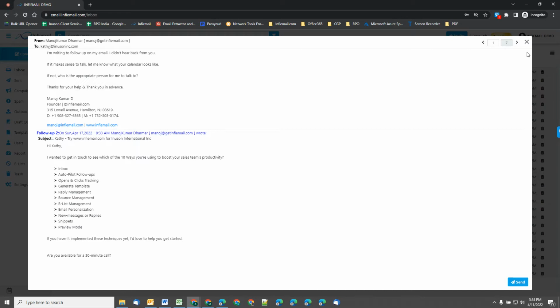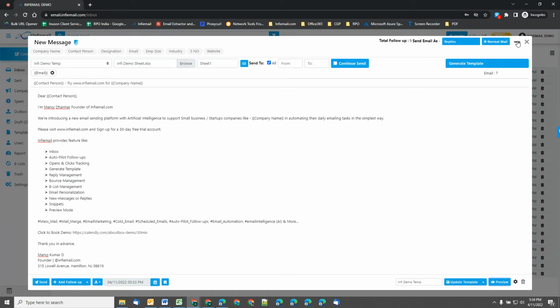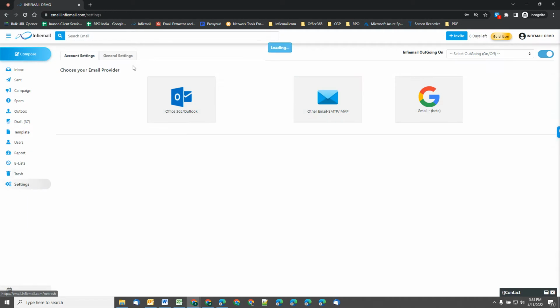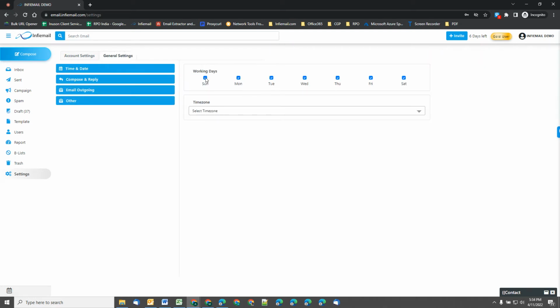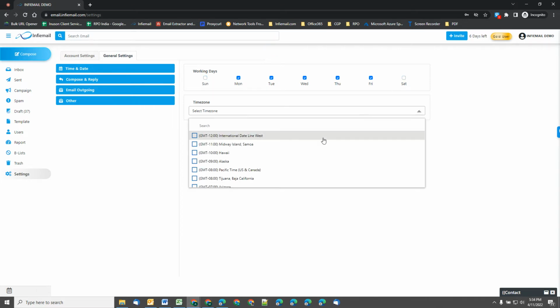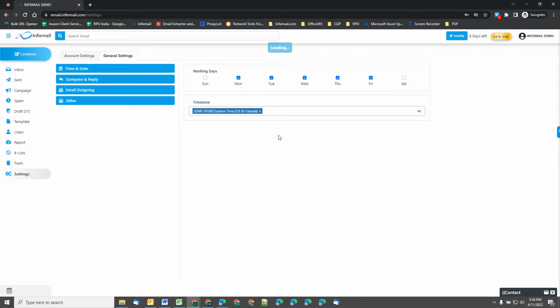So we have to do another change here. I'm going to go into the settings, and in the general settings I have to select my working days. I don't work on Sundays and Saturdays. So after keeping this default selection, I'm selecting the time zone. This is the time zone which I have to use. So I have made this selection.